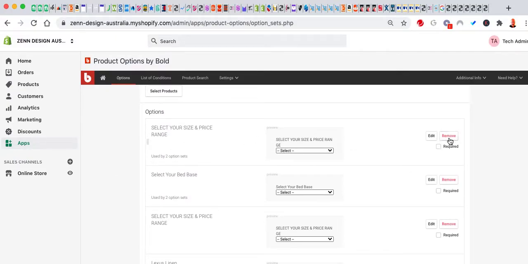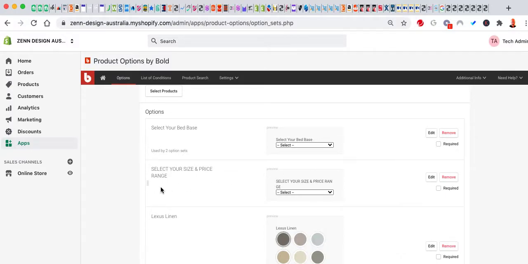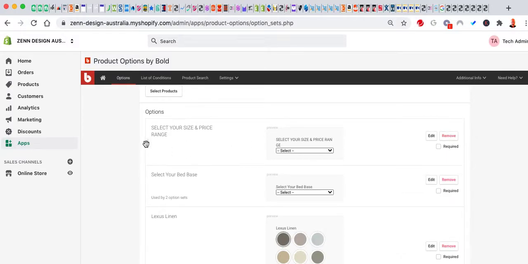All right, so I need to remove this one. Are you sure you want to remove this option? Check confirm. And then I need to put this one up here. So now I have all of the same swatches for all the bedheads. They're all exactly the same. The select your base is also the same on all the other stuff, right?